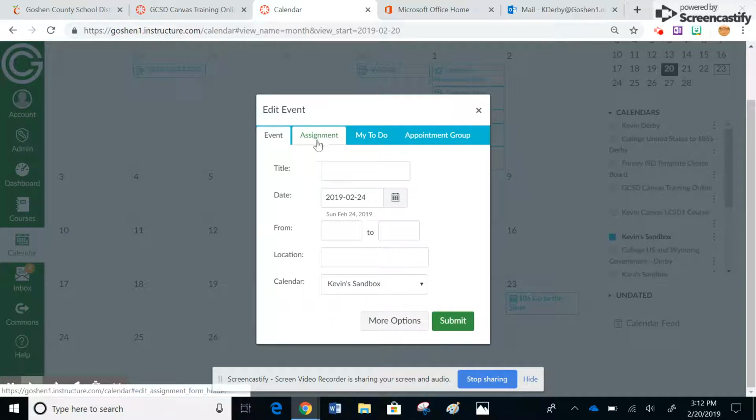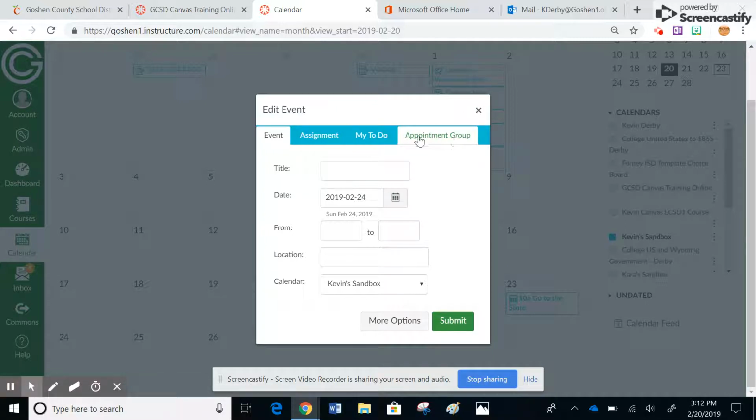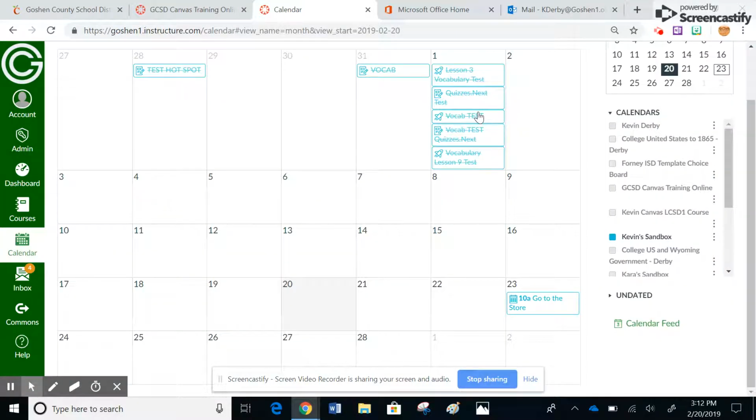I can also create assignments here, at least the promise of an assignment. So it basically just gives you a date. Or this can be something you can get to show up on your to-do list. So you can literally trigger something that'll show up on your homepage in your to-do list, kind of like a reminder, I guess you could say. And then you can also set appointments in your calendar as well.